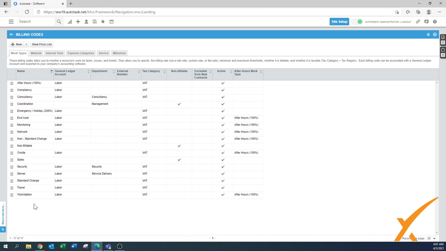The main important thing is that you can set up all these kinds of things, and your technicians are the ones really using these. When they perform work, they need to choose the proper work type when they do the time entry and make sure that they select the proper one.